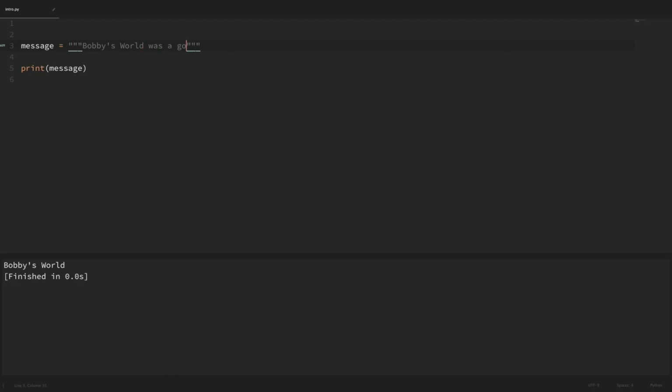So I'll just say was a good, and then hit enter to go to a new line, and say cartoon in the 1990s. So now if we run that, then we can see that it printed out our string correctly over multiple lines. Okay, so let's go back to our simple hello world example. So I'm just going to take all of that and replace it with our previous hello world example. And now let's go ahead and just run that really quick. So we're back to our starting point.